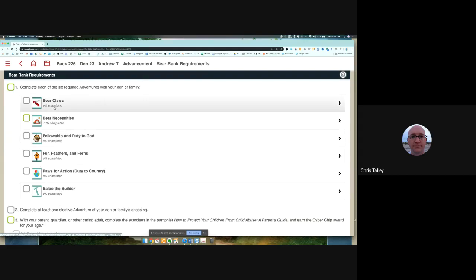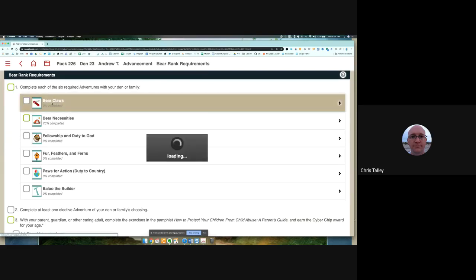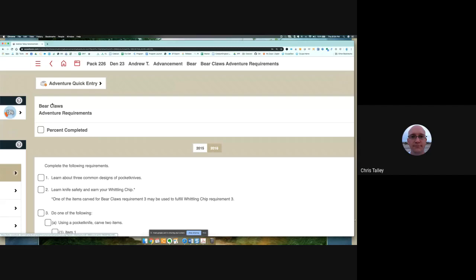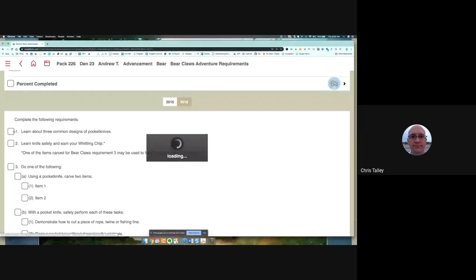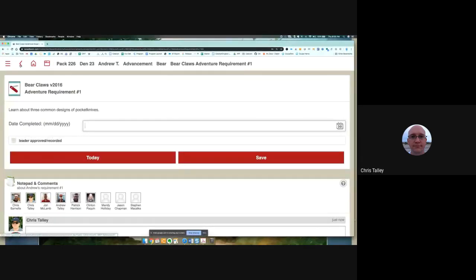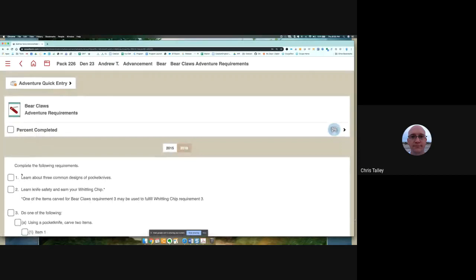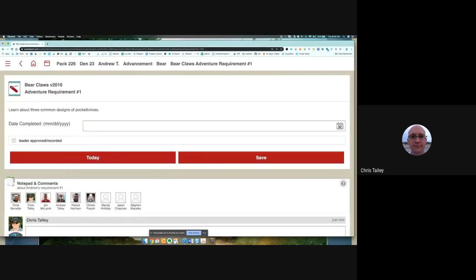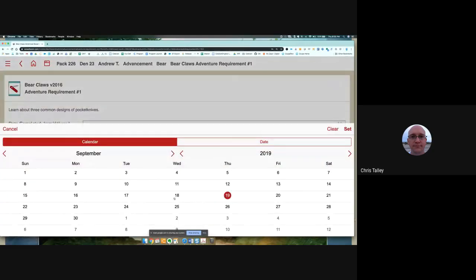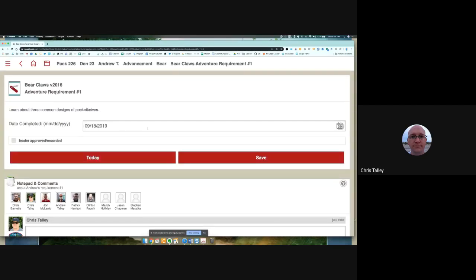So maybe this Scout has worked on Bear Claws. And so you can come in here and you can mark the different things, date completed, that they did. So I know that this Scout did, learn about the 3 common designs of pocket knives. So when I check it, I'm going to put a date completed. When did it happen, that meeting with the Scout, when did they accomplish it? And then if I'm the leader, I'm going to check that, and that means it's approved.